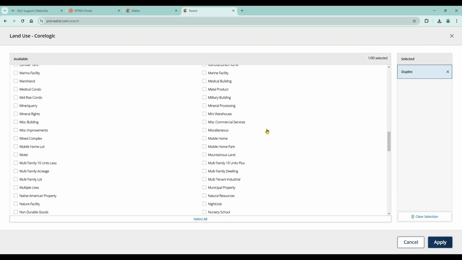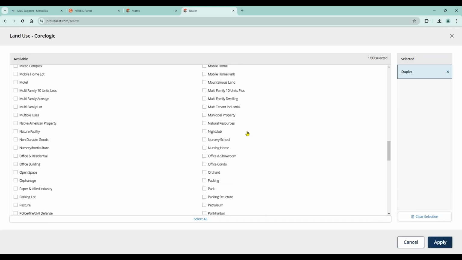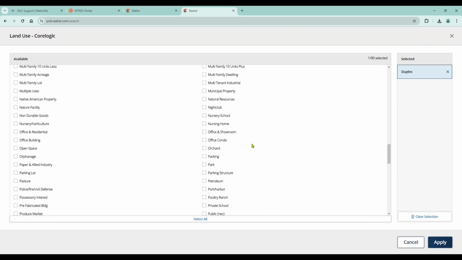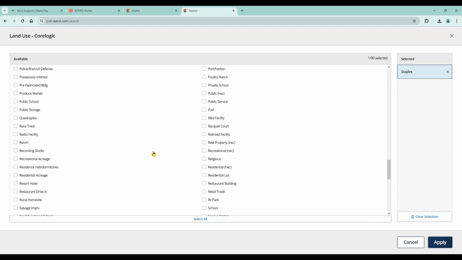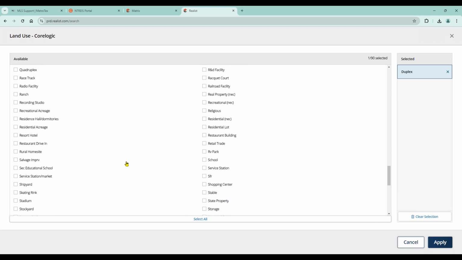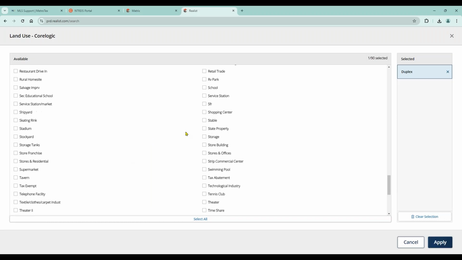All right, it's not just going to be for residential. This can also be for commercial listings as well, or commercial properties, I guess. So all of these are going to be any type of land use, even if it's a ranch or anything like that. All of those are going to be on here. All right, so even single family residence, SFR, is on there.